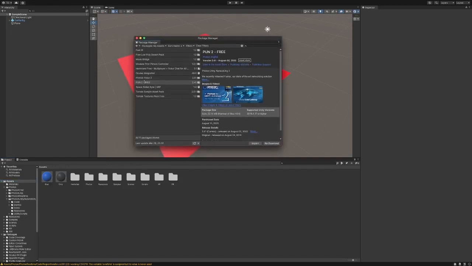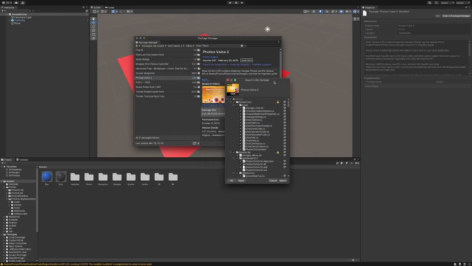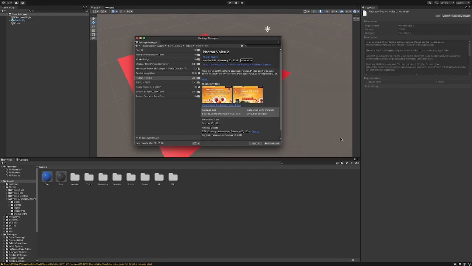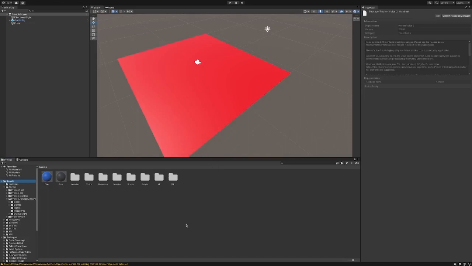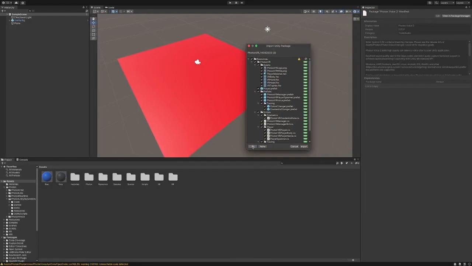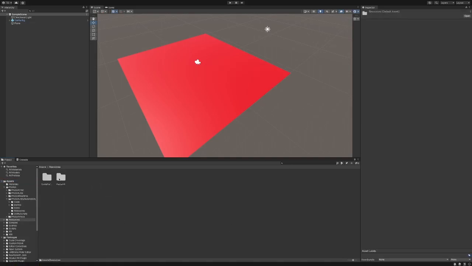Then what you want to do is get the Photon Voice as well and just import that. All these will be on the asset store, and the links will be in the Discord. Again, just import that as well. Press all, then import. After that's imported, you can close this, and on my Discord there'll be another link. Just go to that, and it's a Photon package. After you've downloaded it, just import it into Unity and click all, import.